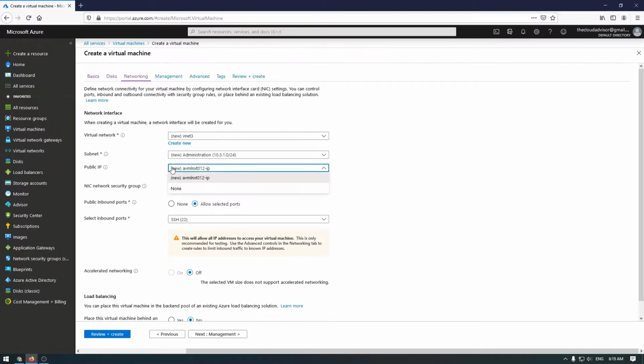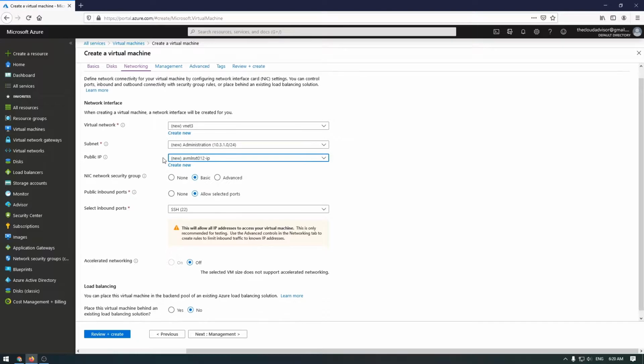The next option is to select a public IP. If you have an existing public IP that is not attached to another VM, it will appear in this list. As well, you have a suggestion to create a new one from here by clicking create new. I will leave this name as default, it's okay for me.